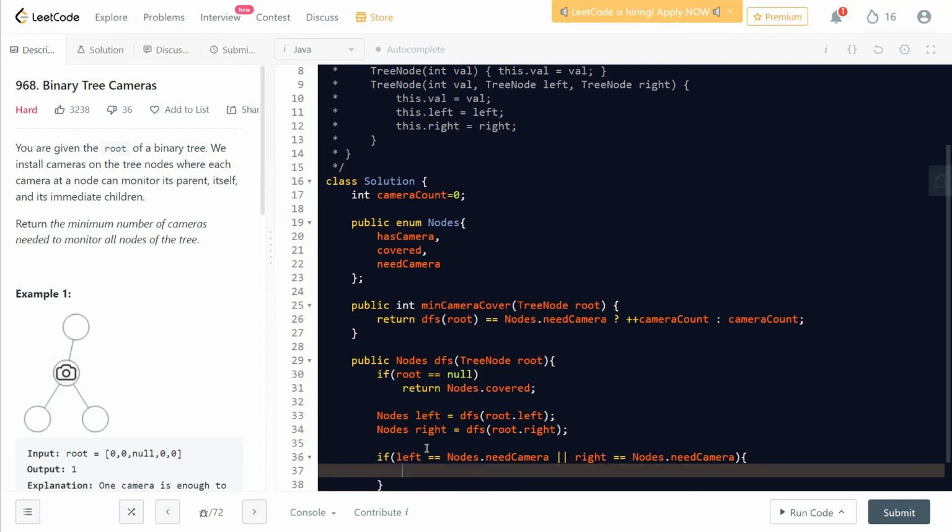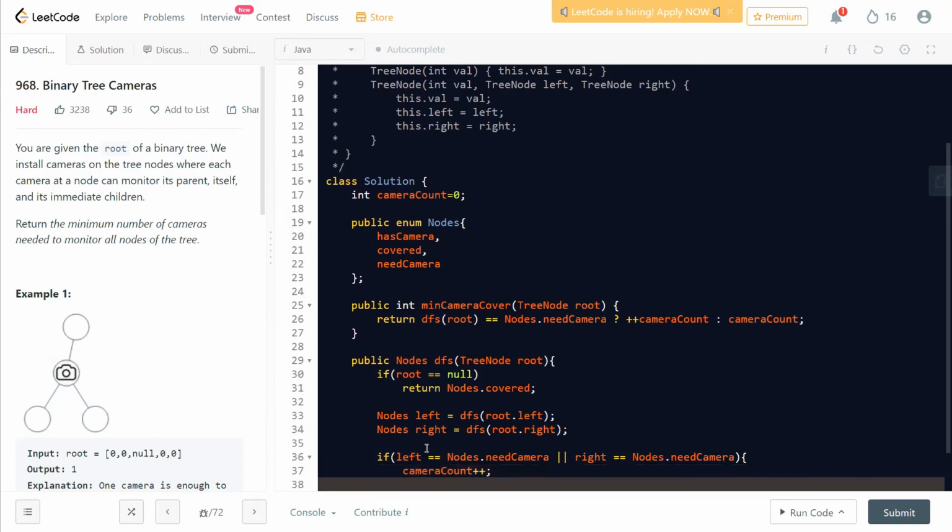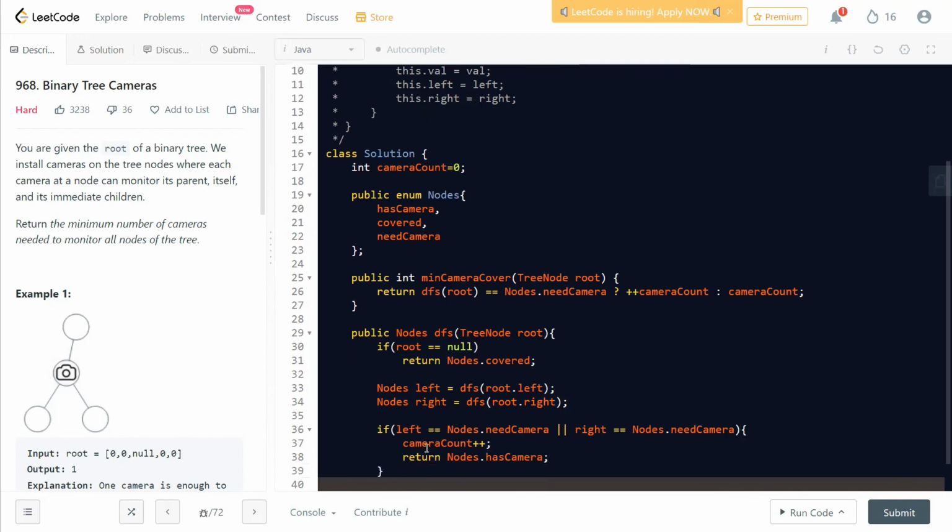Yeah. So if it needs a camera, we need to increment the camera count. All right. And once we increment the camera count, then we should return back that this particular node has a camera, right? So that's the first condition we have over here.